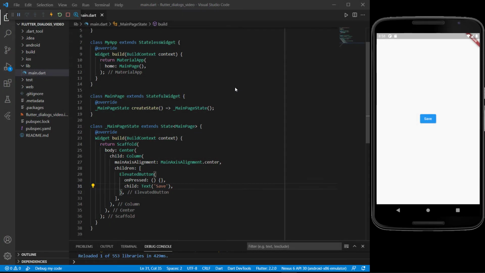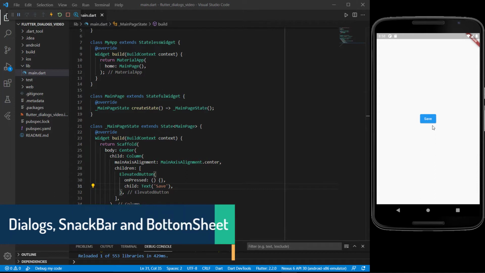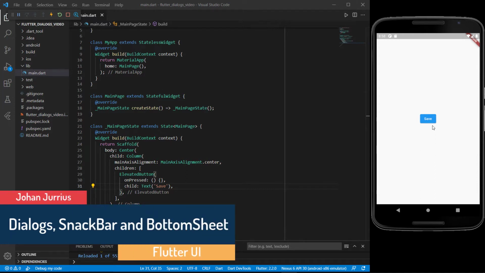Welcome back. In this video, we will have a look at dialogues that pop up on the screen for Flutter. So the very first one that I'm going to start off with is called a SnackBar.